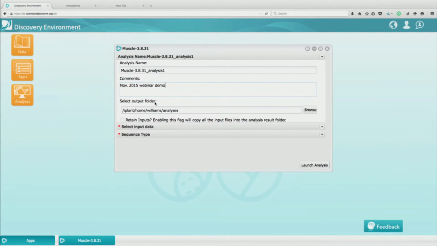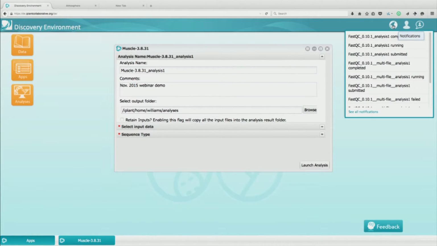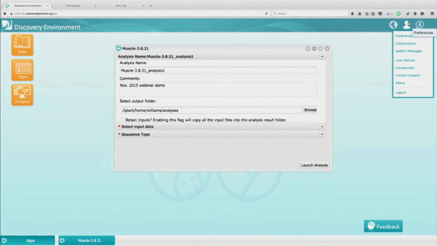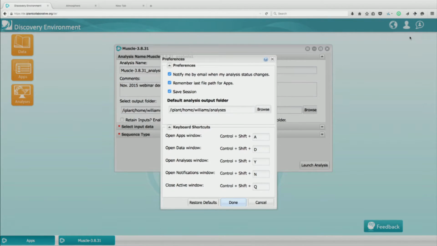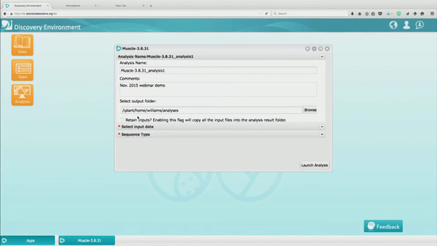You then have a choice of where you want the results of this analysis output. By default, the analysis will go to your analysis folder, but if you have created a folder and you've given permission to that folder to everyone in your lab, let's say, you might elect to have your output always go there, and you can do that by default. In fact, on the upper right-hand side, there's some notifications, and there are also some preferences, and in preferences you can go and decide where your default output folder is. Okay? But we're not going to change any of that right now.